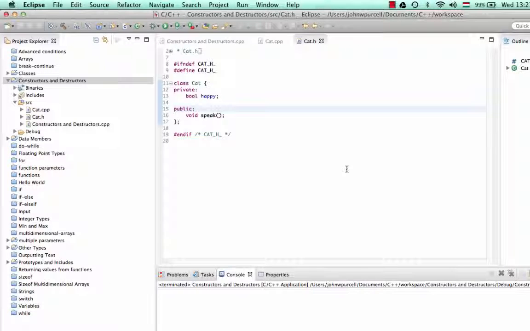caveofprogramming.com. In this tutorial we're going to look at constructors and destructors in C++. A constructor is a special method that runs when your object is instantiated, and the destructor is a special method that runs when your object is destroyed.